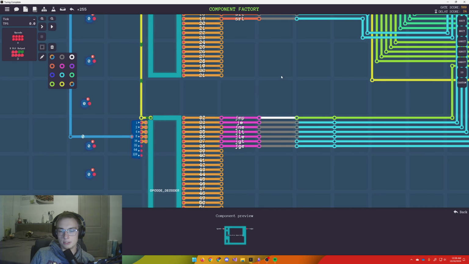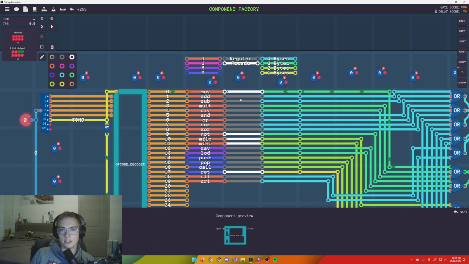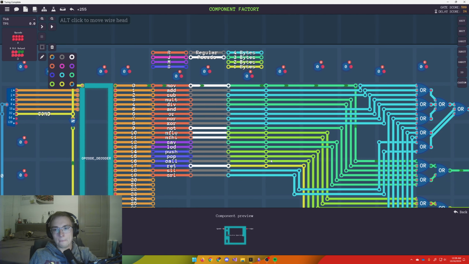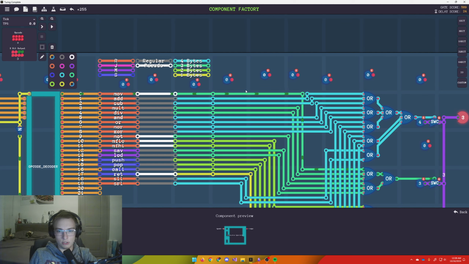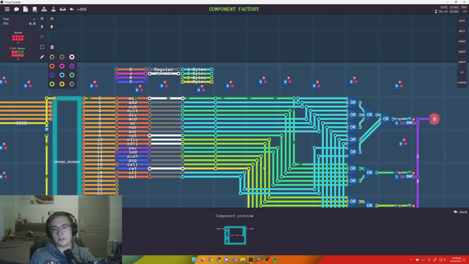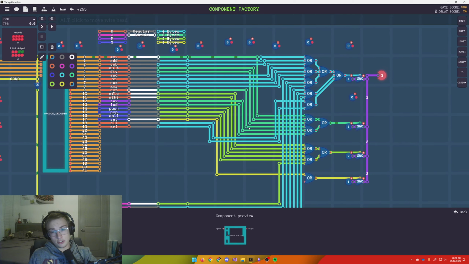And then you have the jumps. But grays are regular types, white is pseudo instructions, and then the different colors of blue, green, yellow over here correspond to byte width. So it's just like a manual decoder.